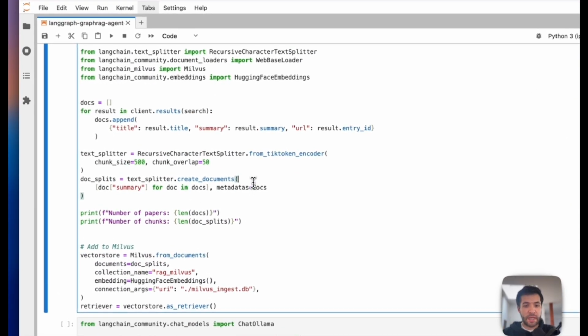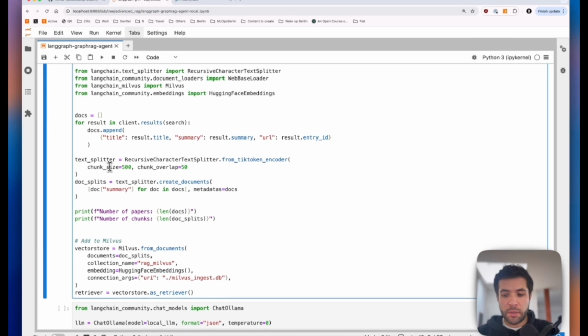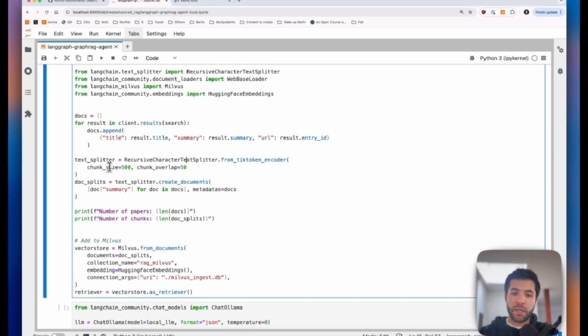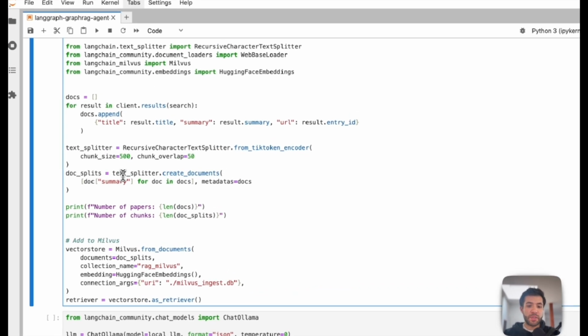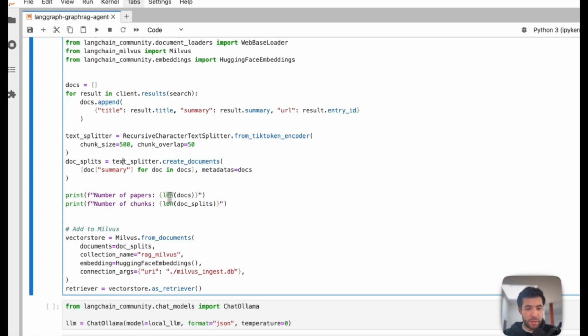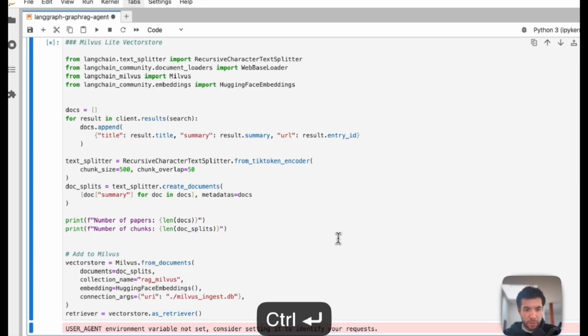Then we split our text. So, we're going to create chunks of 500 with an overlap of 50, meaning that the 50 characters before my chunk will also be added, and the 50 characters after my chunk will also be added, which helps in setting a bit of the context so that your LLM understands things better. And then we're splitting the documents directly. So let's go.